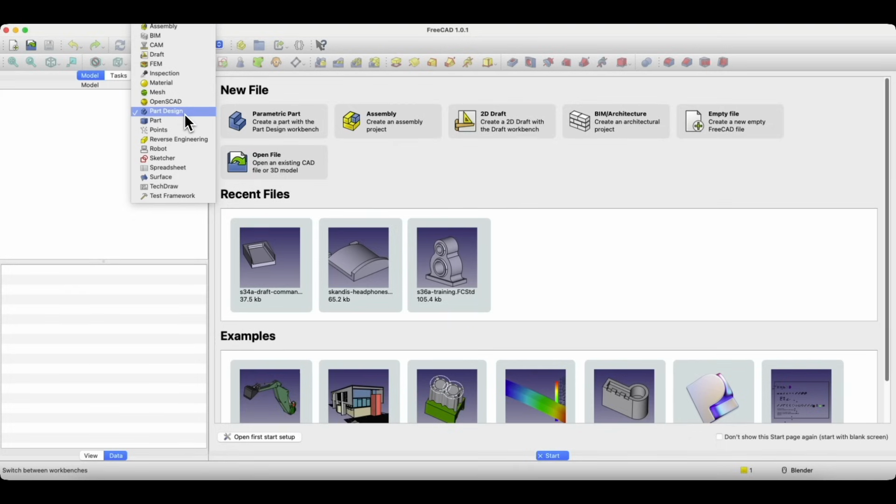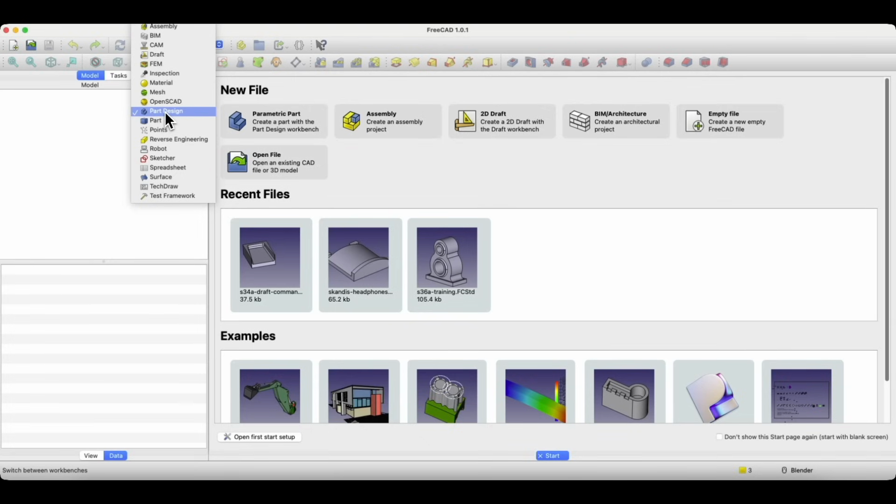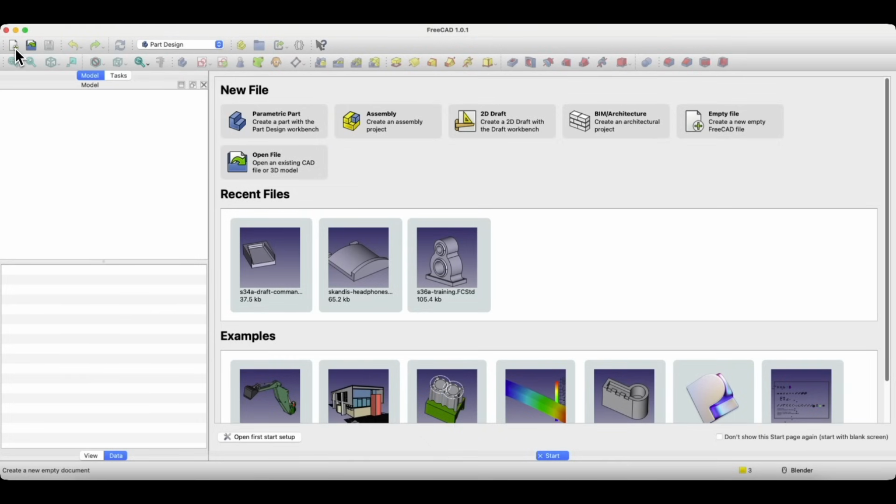Okay, to start creating a 3D model, we go to the Part Design Workbench. In this workbench, we begin by creating a new project. Here you can see a list of available workbenches, and by default, Part Design should be selected. To start working, make sure this workbench is active and click the new icon to start a new project, or you can click the parametric part button.